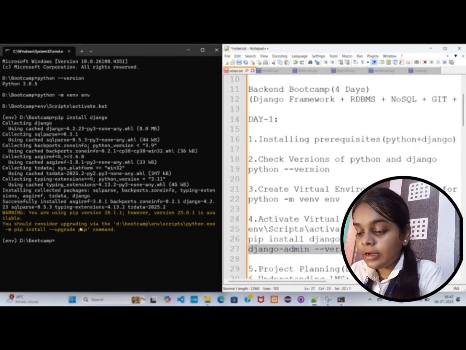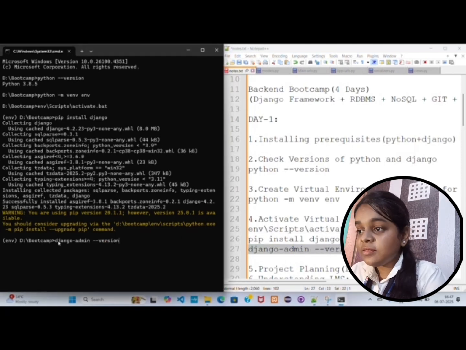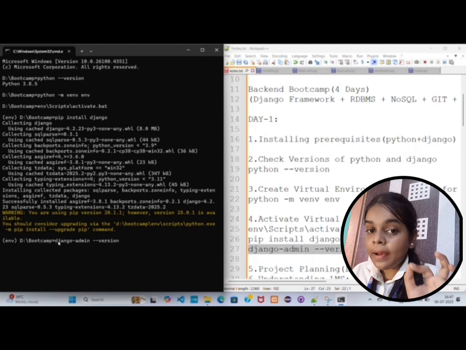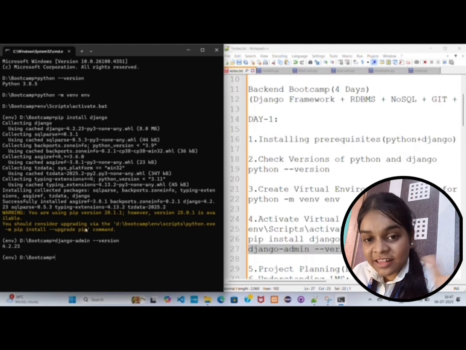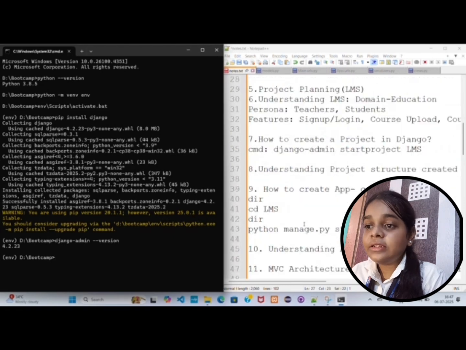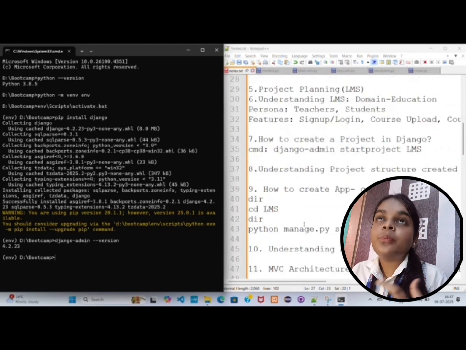I will copy the command here and paste it over here. This is the command for checking the version of Django: django-admin --version. So version 4.2.23 has been installed. All right. Now the next step we did was project planning.